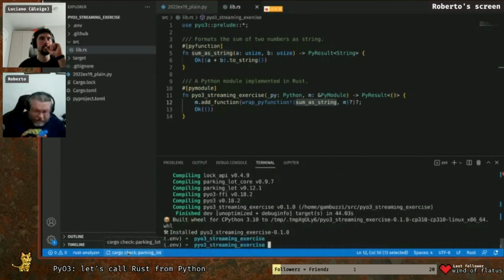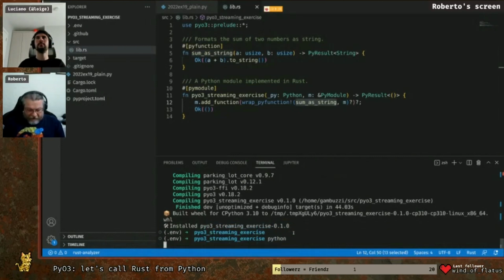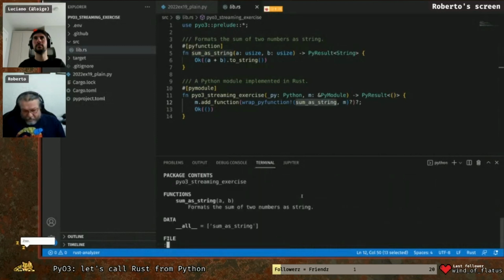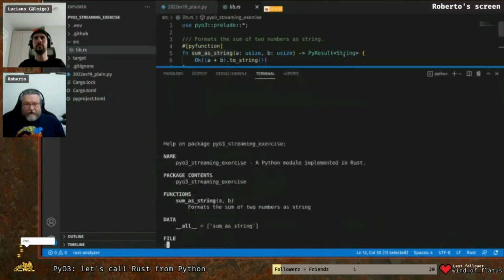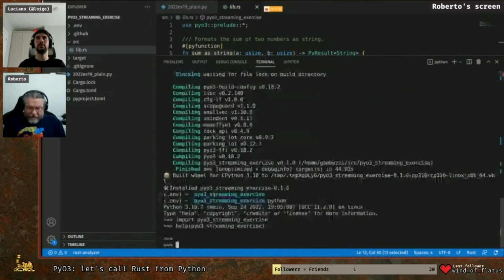Okay, now we have it installed, the PyO3 streaming exercise. Obviously, I chose a name that is super long because why not? Now, if I run Python from here, I can import the library. If I ask for help about the library, it's not easy to see that here. Okay. This library contains a function called sum_string, and it is the only exported function. Cool. So we are able from Python to import what we compiled.